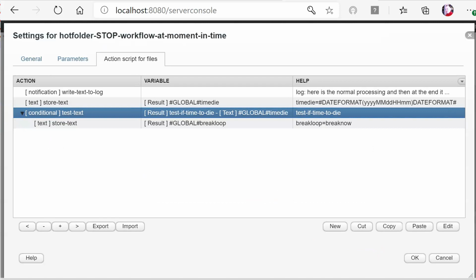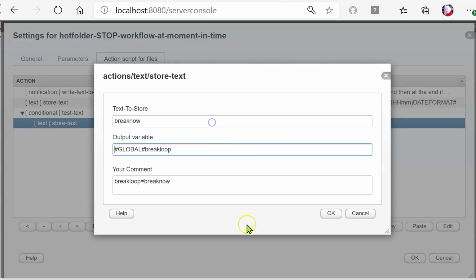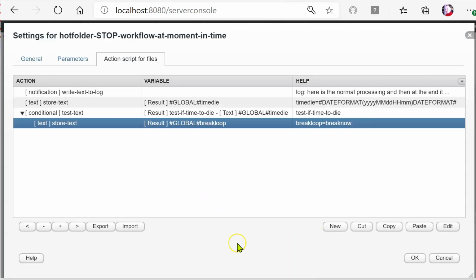And then we have here a special instruction, which is a global variable that I'm storing called break loop. And I'm saying break now. And by storing this, it will automatically interrupt the flow for when it is running. It will completely stop the workflow, and the workflow will not restart at all. And so this is how you can force a workflow to stop.